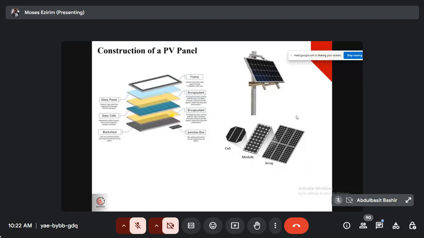So the next one after this, you can see the encapsulant is up, it is also down. After this, we have the junction box. After you've done your series connection and your parallel connection, all the cables will come inside your junction box. Inside this junction box, you also have a diode. Don't worry, we are going to talk about that. So that is what the construction of your PV is all about.